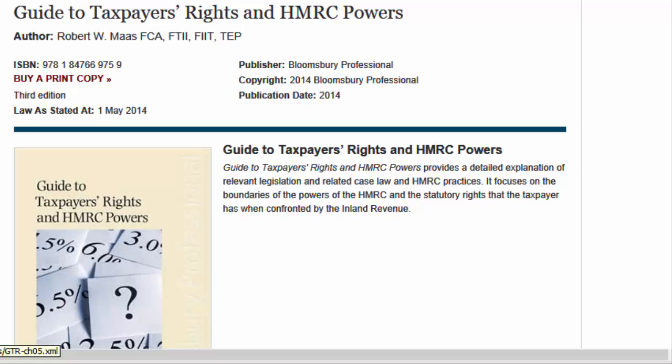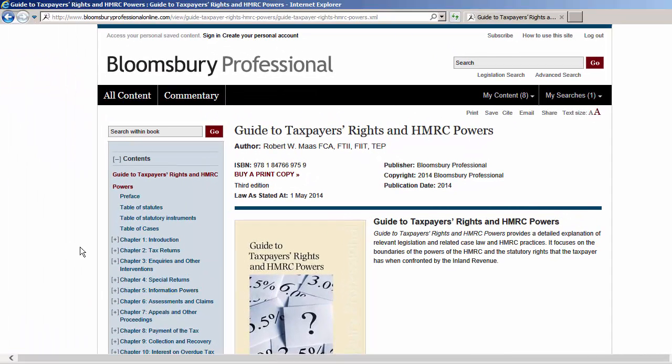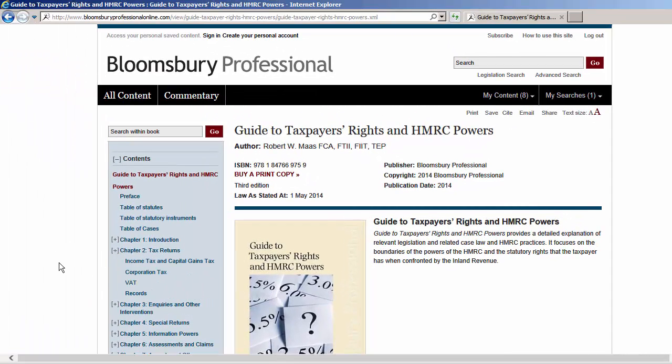This is the new edition of Robert Marce's absolutely seminal work, Guide to Taxpayers' Rights and HMRC Powers. Again, core tax service subscribers get the new edition of all the titles included in the service as soon as they're published at no additional charge. So you don't need to buy the new edition when it comes along. Once we've published it, we put it straight into the core tax service and it replaces the old edition at no additional cost.